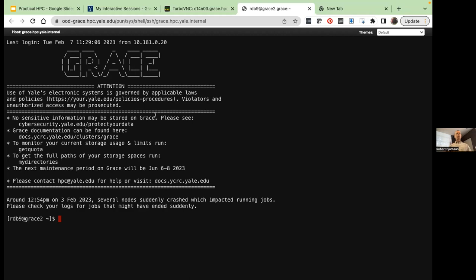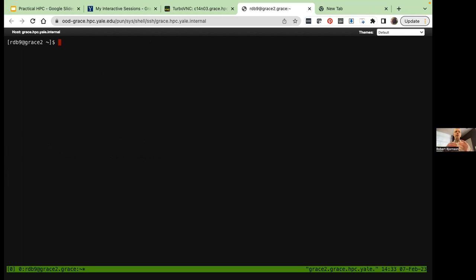Okay, so here I am on Grace. I happen to be on Grace 2, which is kind of handy because I don't have a tmux there. So I imagine I've just logged into Grace 2 and I start tmux like that. It looks like nothing has really changed, but this session that I'm in, this shell, is actually held inside of tmux.